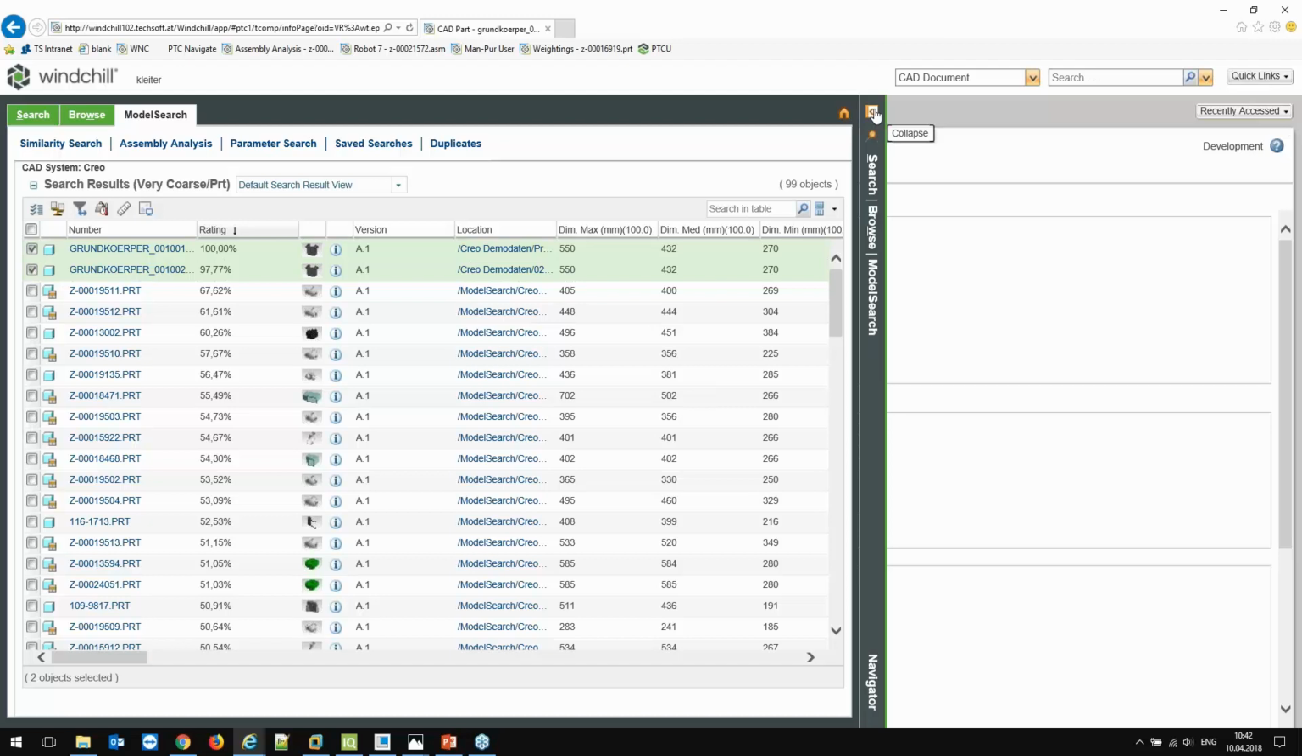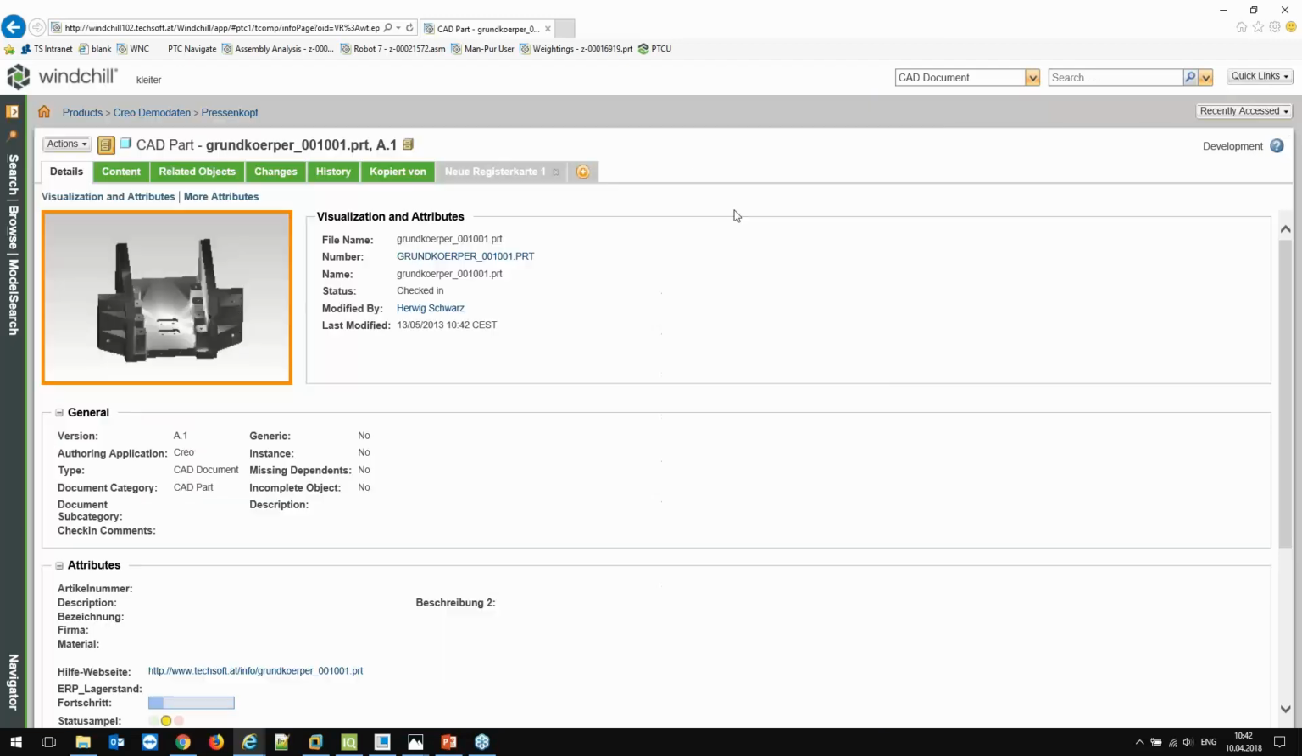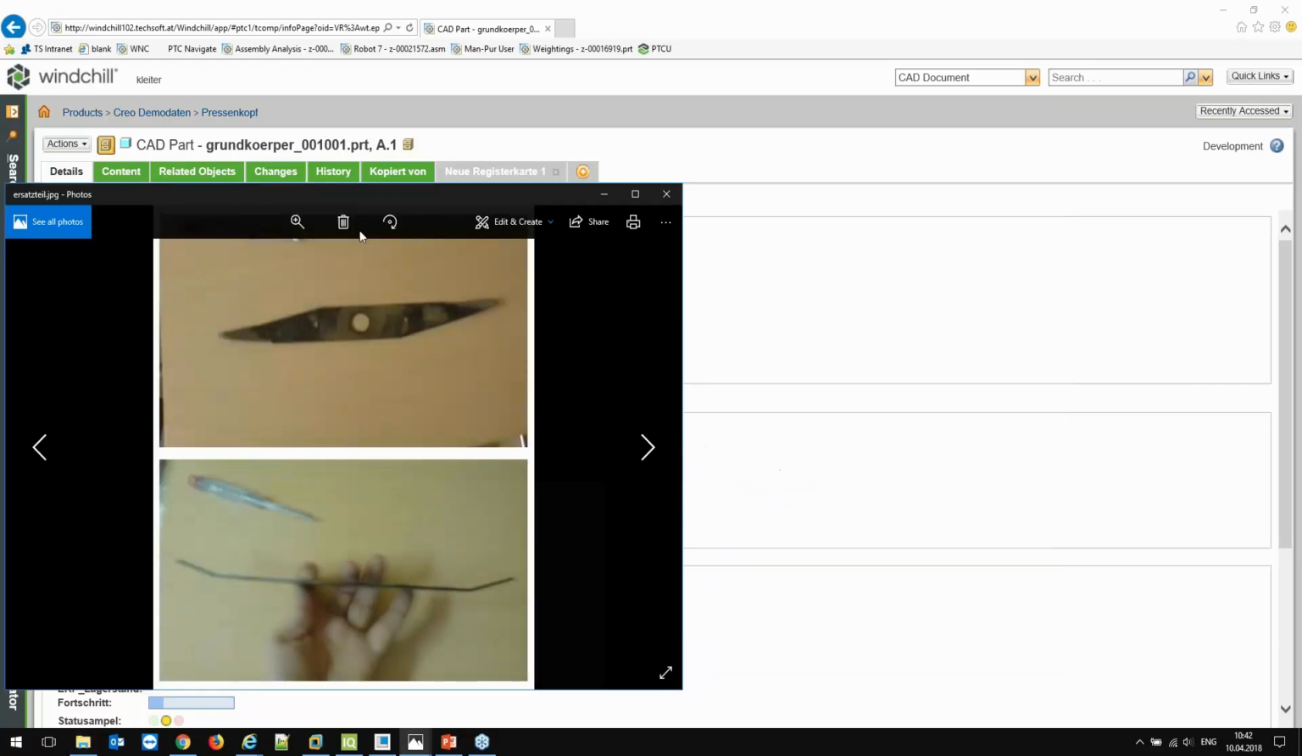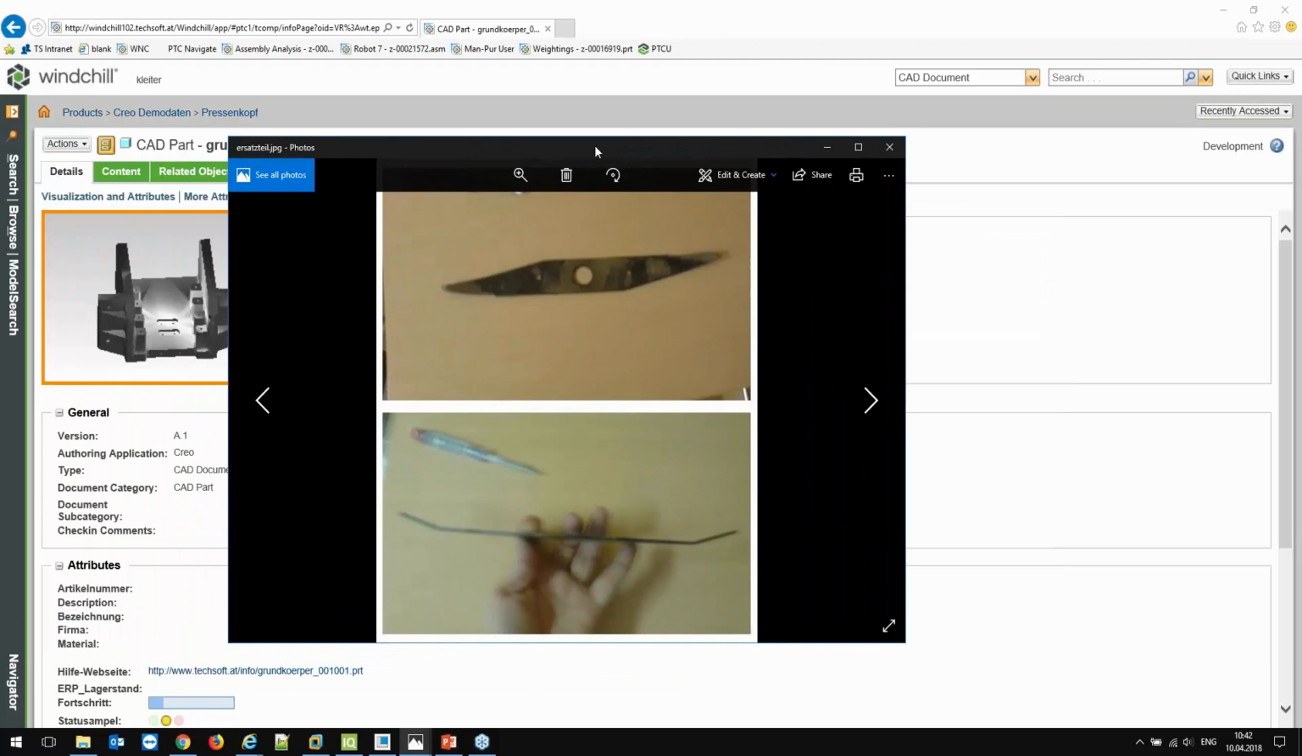Let's dig into some other use cases as well in the Windchill environment. So for example, I've got another picture here. Where is it? This one. No, this one. So for example, you are looking for some kind of spare part.